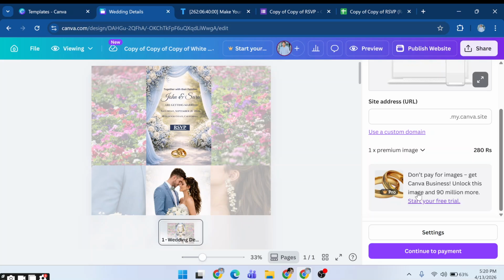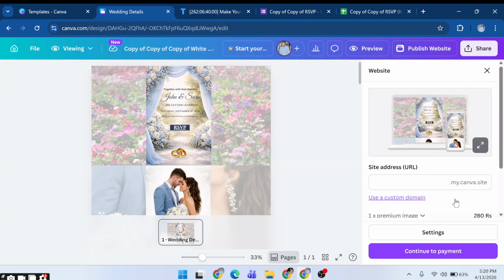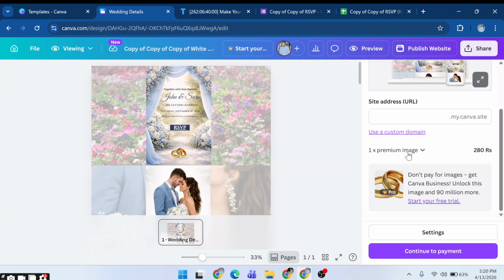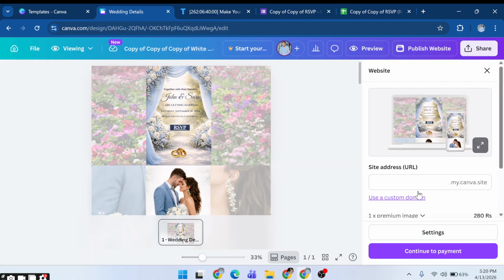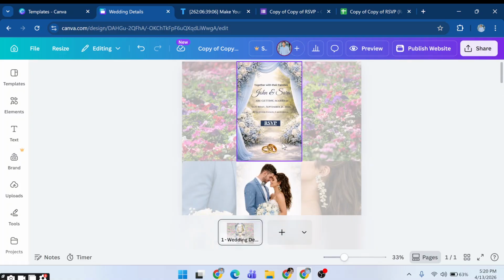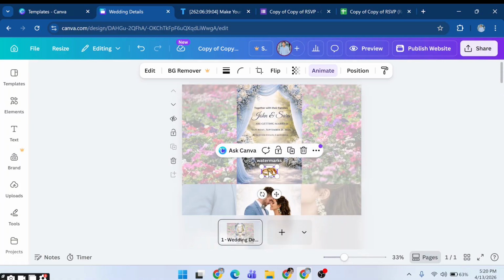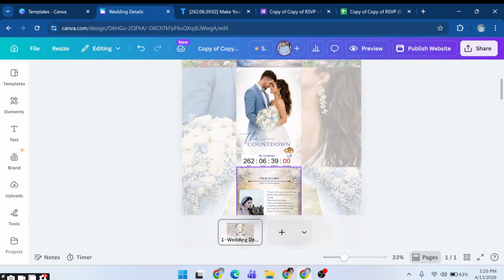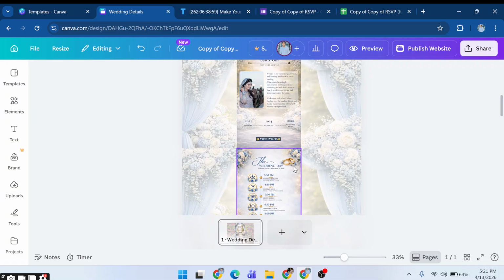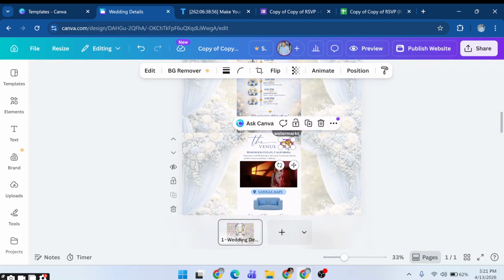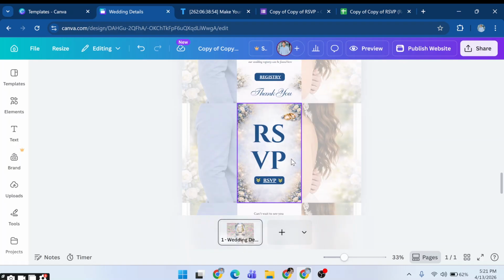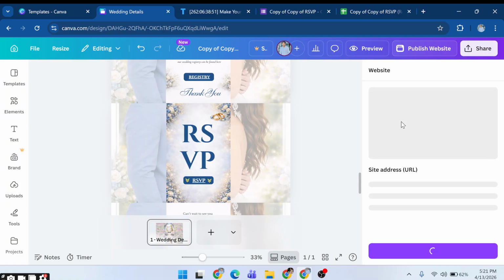Sometimes it says that you are using a premium element, so I will edit it and remove it, so you have nothing to pay here. For example, it is showing that you are using one ring which is a Canva premium product, so we just remove it and add some other thing here. Okay, that's it. Now this site is ready to publish.